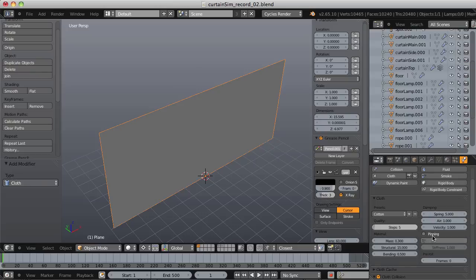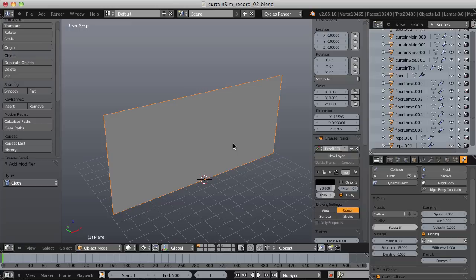But I will set up my pinning. So down here we have a checkbox called pinning. We'll click that on. And then we have a vertex group selection. And I'll click my Pin vertex group. Leave all the other settings as is. And in order to run a cloth simulation in the viewport, I can easily do that by having my mouse cursor in the viewport and hitting Alt A.